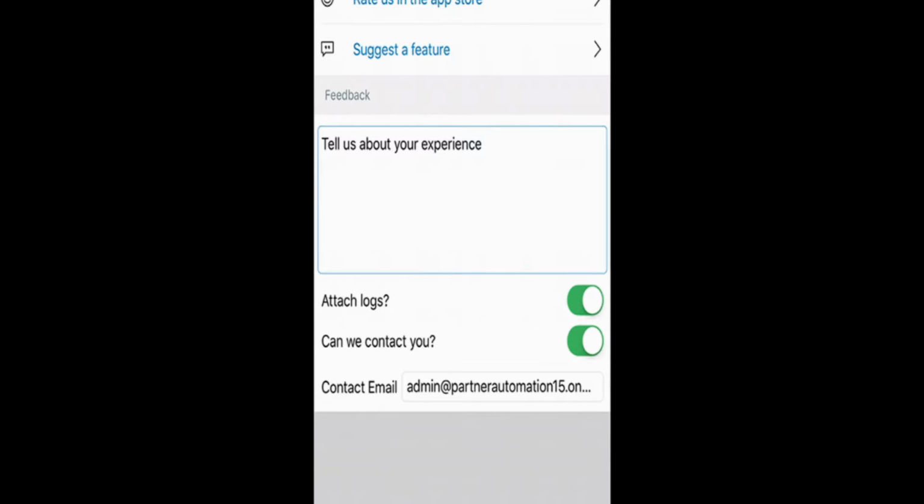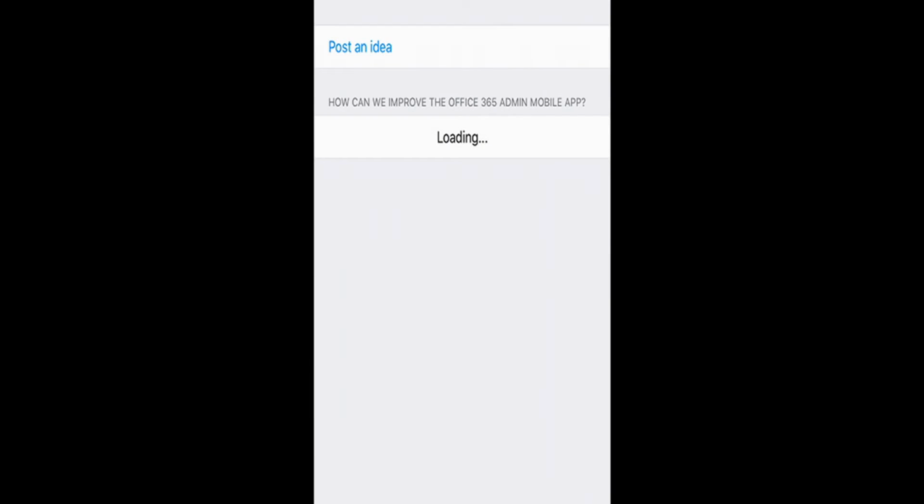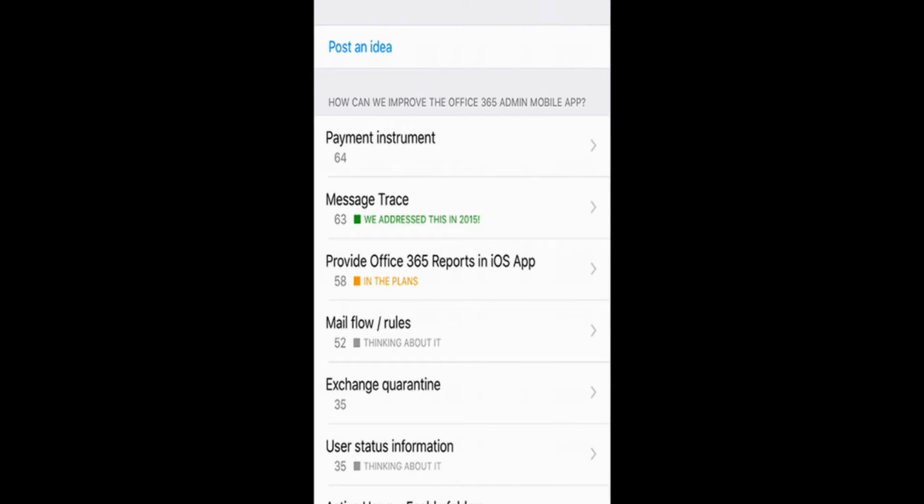If you have any feature requests, you can see what other people are requesting and leave your own feature request or upvote someone's feature request. That's also what you would want in the mobile app.